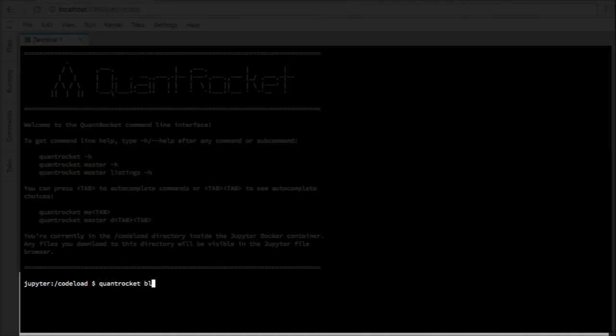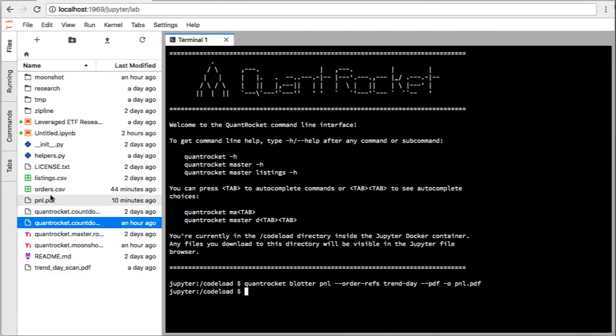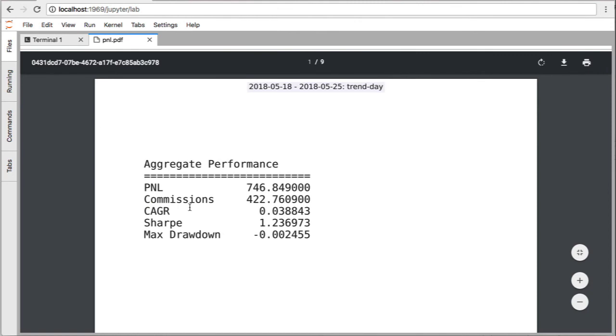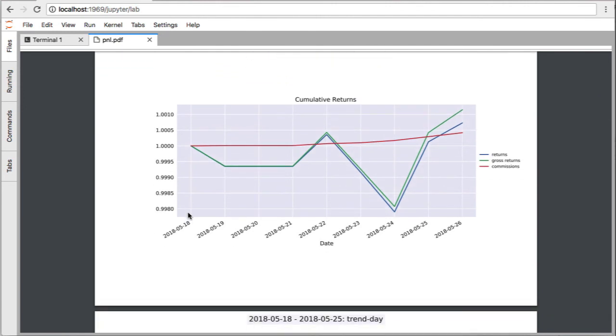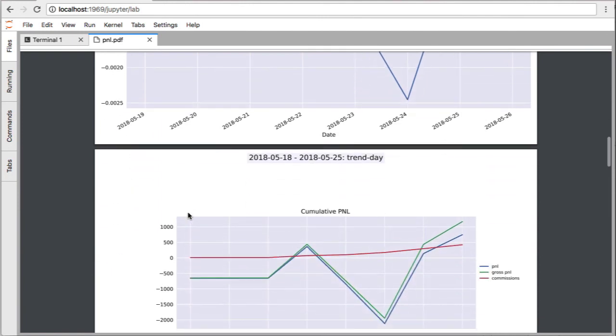P&L plotting supports multiple accounts and multiple strategies, but I'll look at just my intraday momentum strategy. I'd like a PDF tear sheet rather than the raw CSV. The tear sheet gives me summary performance statistics, cumulative return plots before and after commissions, and various other plots to help me analyze live trading.